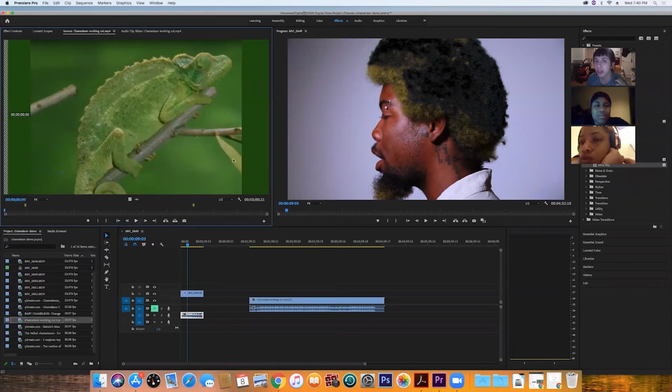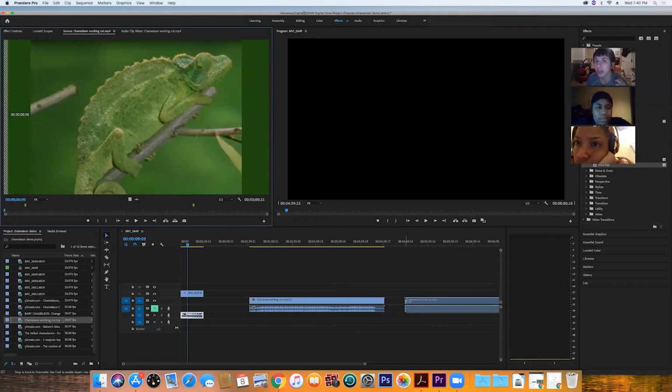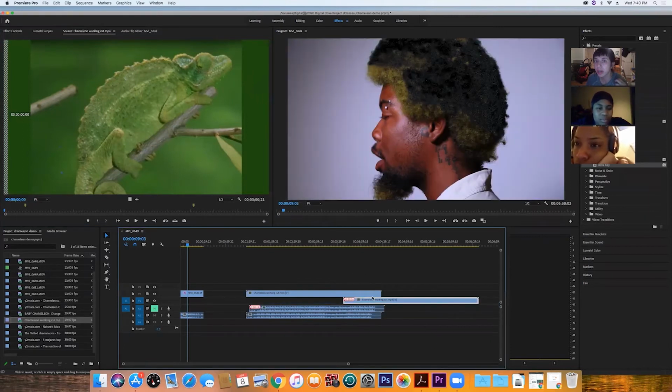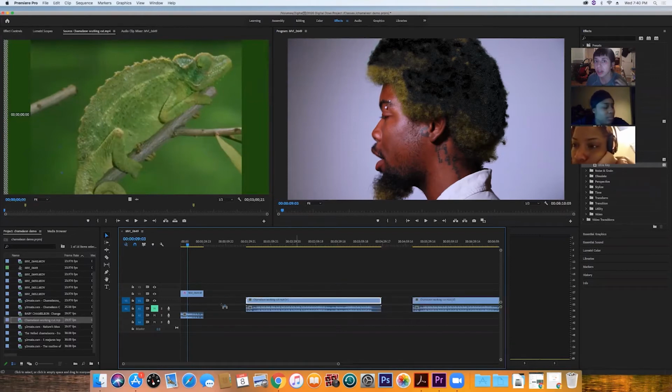So what I did right now is I looked in the media browser over here on the bottom left-hand corner, and I pulled up this picture of a chameleon, and I'm going to layer that one underneath. First I'm going to move this away. Move that away, and then layer it in.